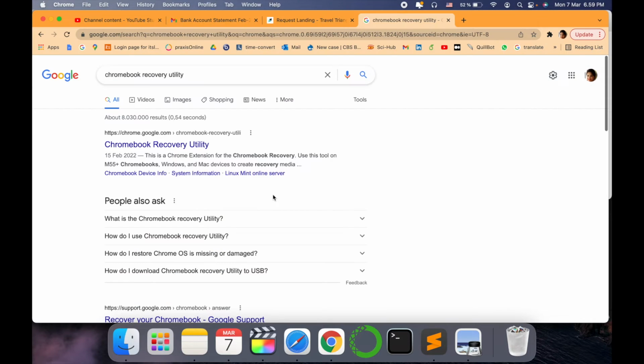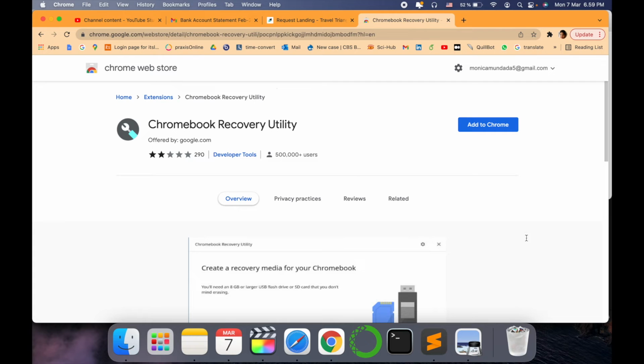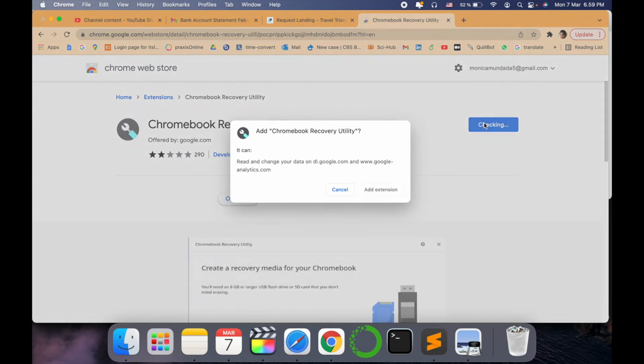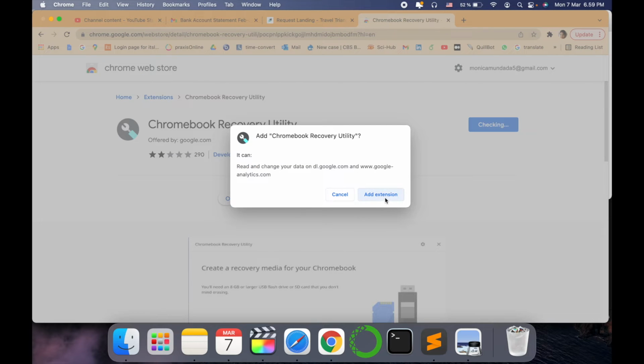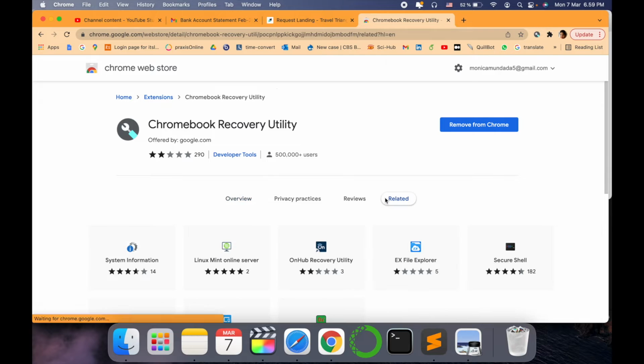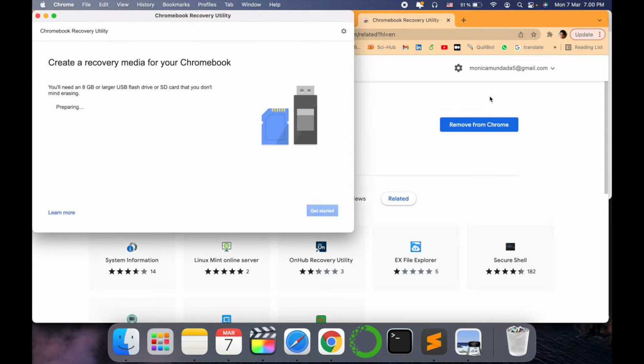Type into your internet browser Chromebook Recovery Utility and click on the first link. This is the latest extension that has been provided from Chrome. I'll provide the link in the description for your reference. Just say Add to Chrome, add extension, so that it can create a copy image. So let's go and open it.